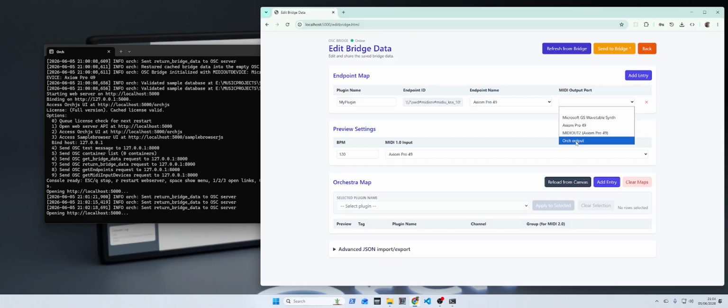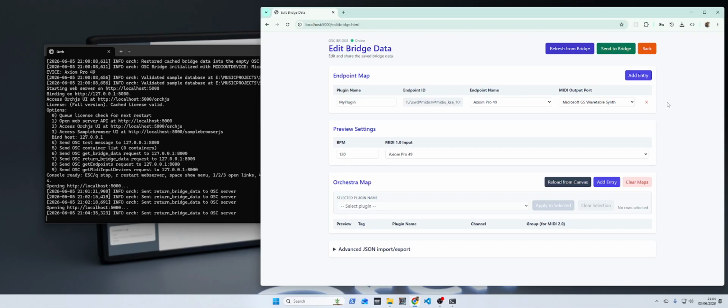Just so you know, Orch output will be the output that will link the MIDI coming from Orch to another app. However, let's use the built-in Microsoft Wavetable synth for now. Click Send to Bridge, make sure it's in there, and check your preview settings. I'm using my Axiom controller, and hopefully this will be able to preview sounds.